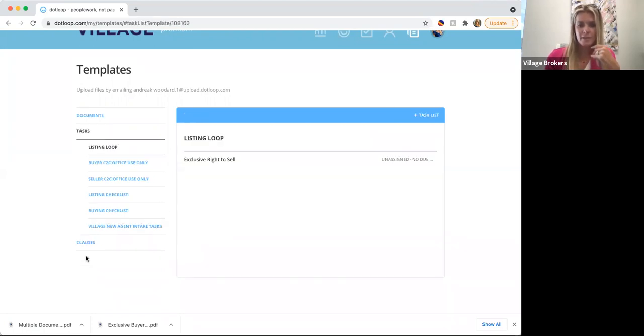And then you have your tasks. If you have any tasks, your listing checklist, your buyer's checklist, this is again that contract to close. If you want to use this as a checks and balances for yourself, this is where you would have your checklists. And then you have your clauses.